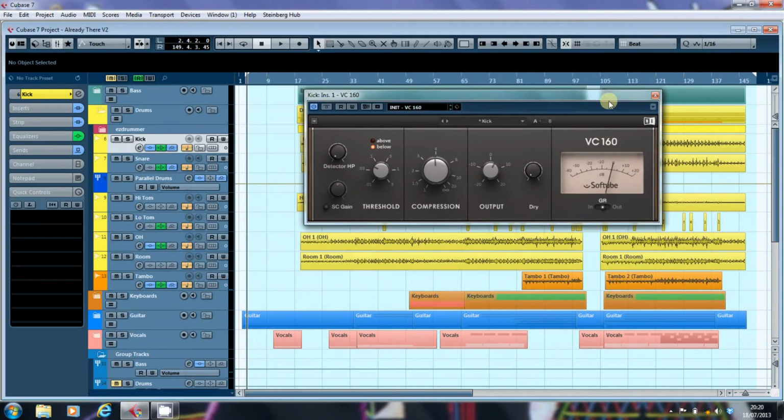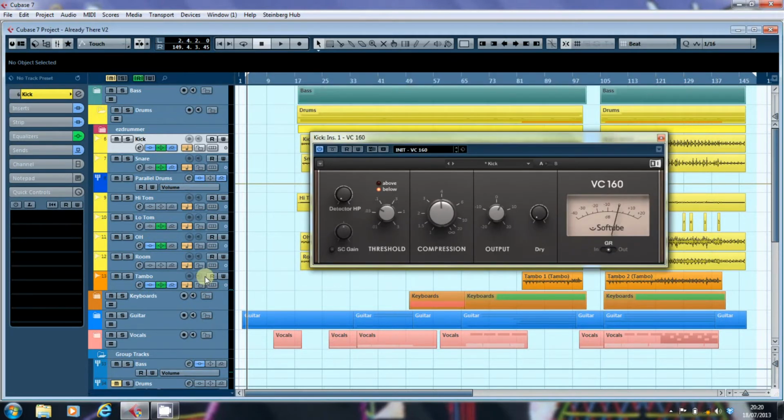Now, there's a number of different ways that you can do this, and we're going to have a quick look at them. Two of them are available for all automatable parameters in Cubase. The last one is reserved exclusively for Cubase's own built-in VST3 plugins, and we'll have a look at that one last.